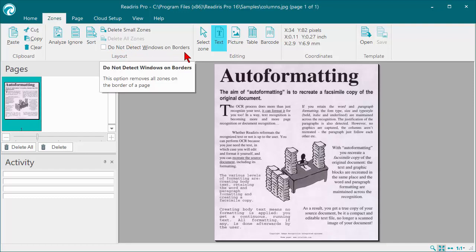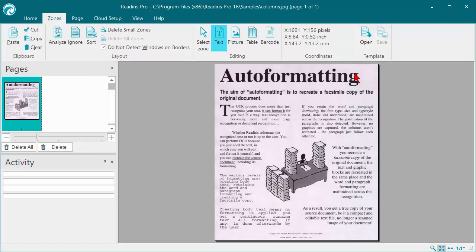The Do Not Detect Windows on Borders is something you'd set in advance, and that would eliminate little zones that may crop up from a speckled document.